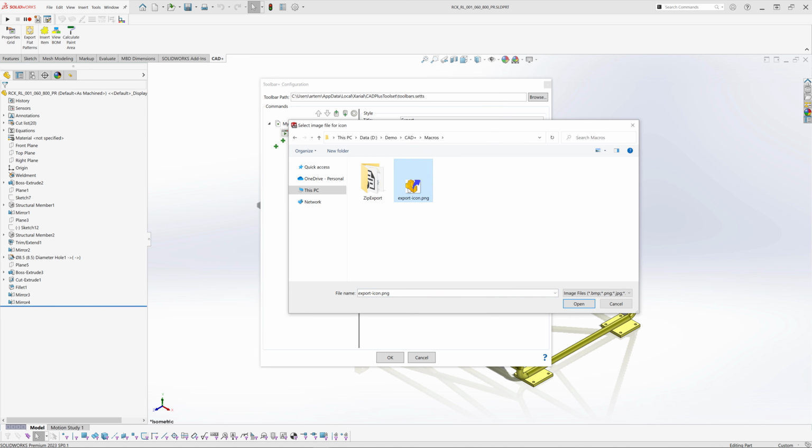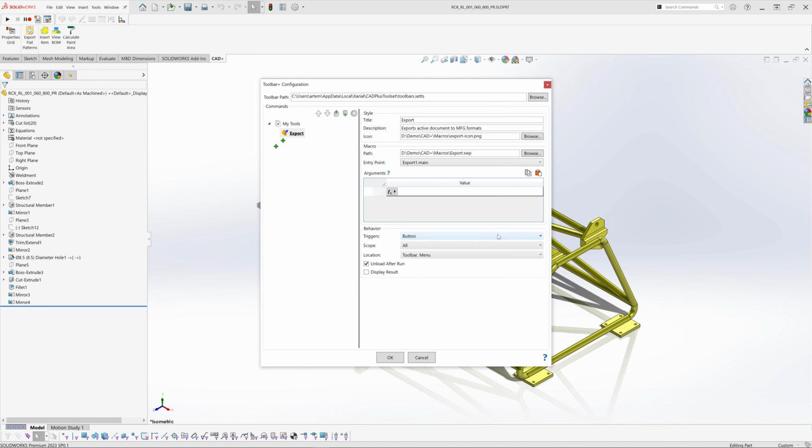I can assign icon. I can just use a PNG file with a transparent background of any size, and here I can pass some arguments, and we're going to talk about this a little bit later. I can also specify some triggers. So for example, I want to call this macro by button click, and I can say where this macro can work, parts and assemblies, and where this macro should be hosted in menu, tab box, and toolbar.